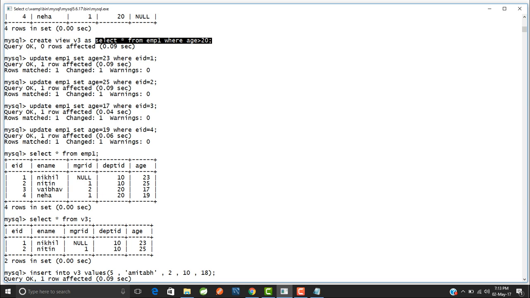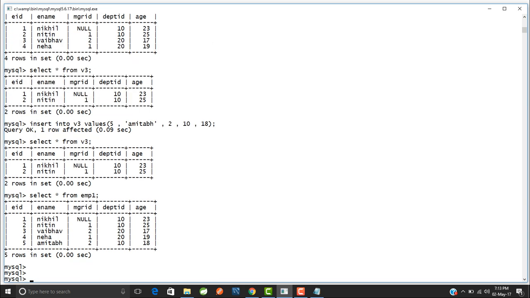So I want to keep a check constraint on this table. So how will I keep a check constraint on this table? Suppose I will now do something like this. I will create the view.